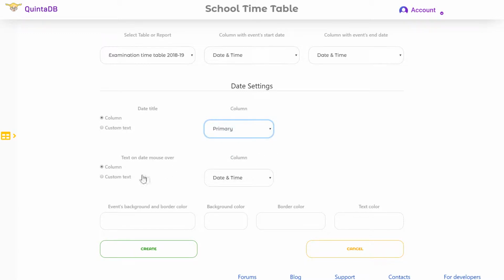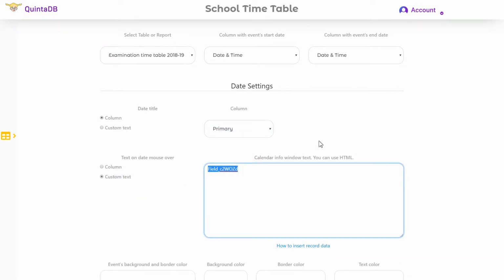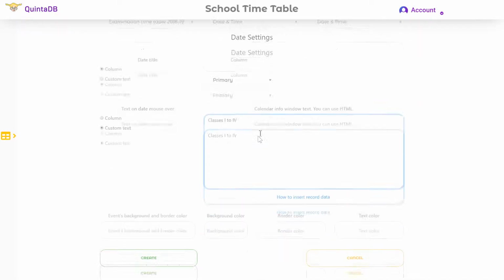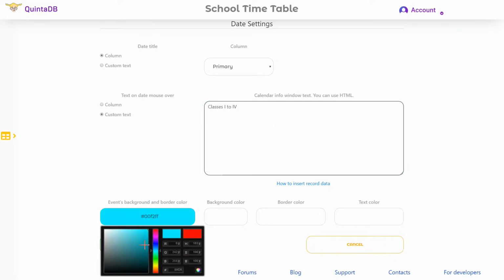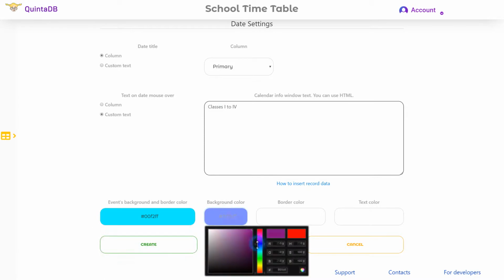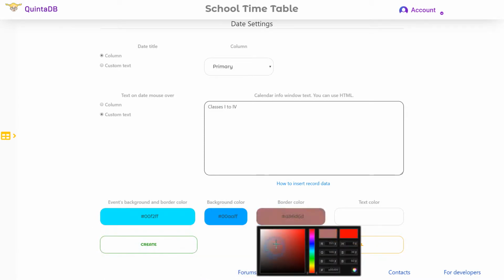I'm specifying the date title. This can be a column name from the table or your custom text. I can additionally customize the mouse over text. It can also be a column or custom text. Now I'm choosing the background, border and text colors.